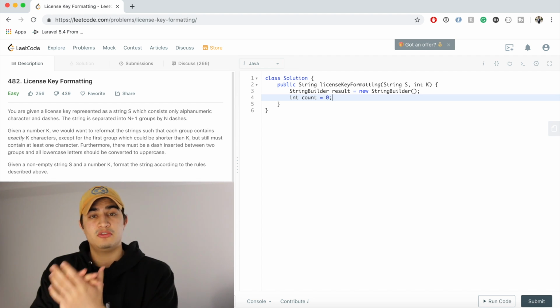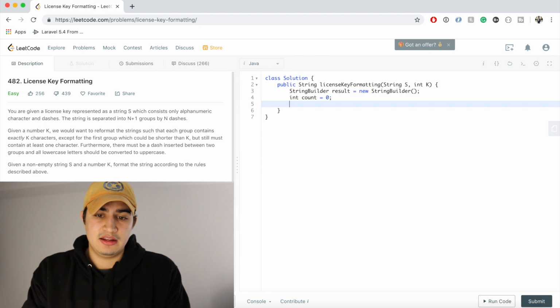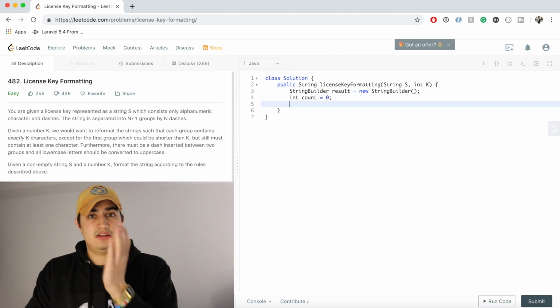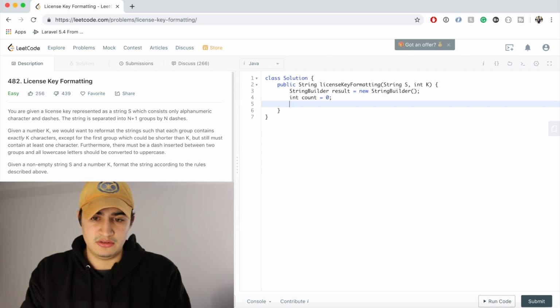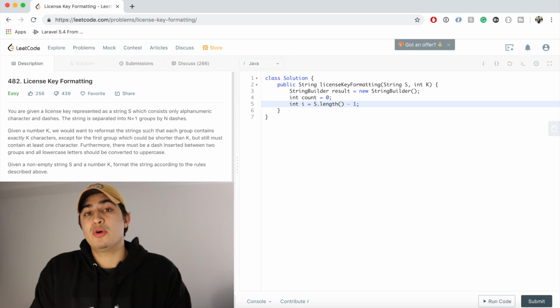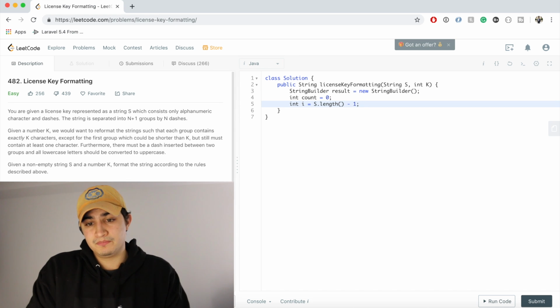Because when we have k characters, we need to insert a dash. Now the next thing we want is just a pointer so that we can iterate through our string backwards. So we're going to say int i equals s.length - 1. So we're pointing at the last character to begin with.